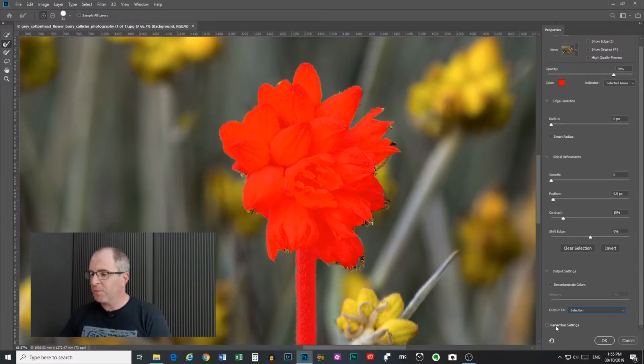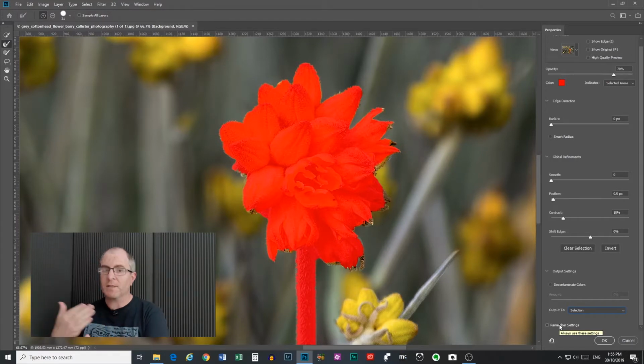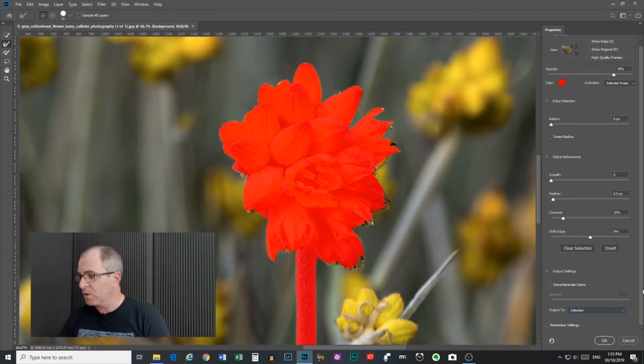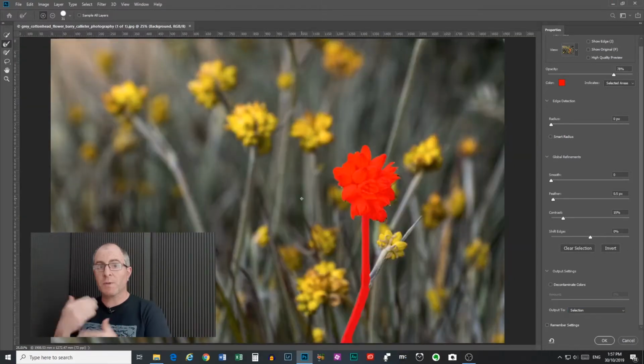And then you've got a checkbox here for remember settings. That will make Select and Mask remember all of the settings that you've used, and when it opens again next time, it'll have these settings available to you, so you can do that there. And then you've got your reset workspace button down here. This will reset all your controls back to where they were before.